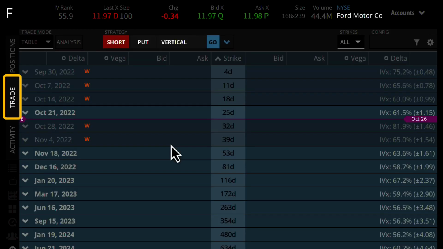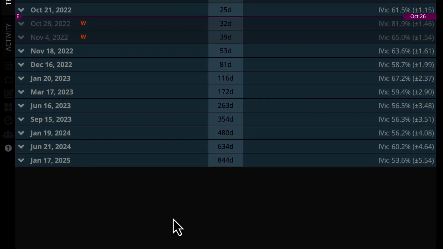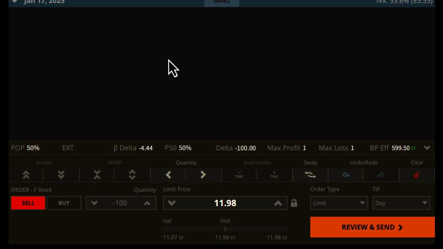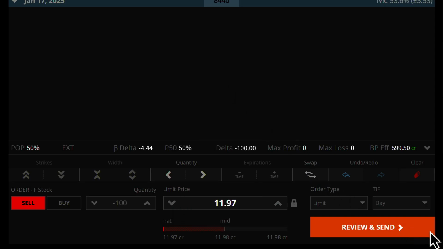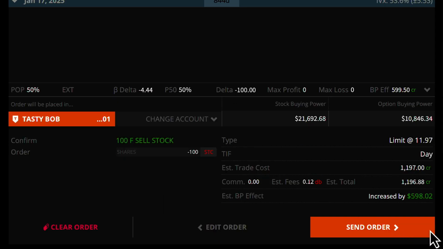You will be sent to the Trade tab, and an order ticket will appear below. In the order ticket, you can adjust the quantity you want to close, the order type, and the time in force. When using a limit order to close a stock position, you can adjust your closing stock order price per share. After entering the closing price, click Review and Send. Here, we can review the order ticket before sending it. When you're ready to send the order, click Send Order.